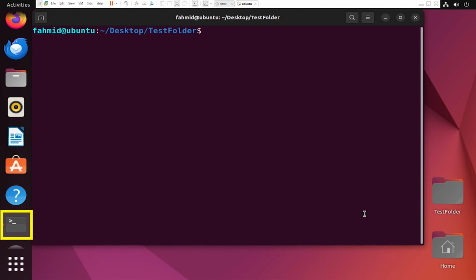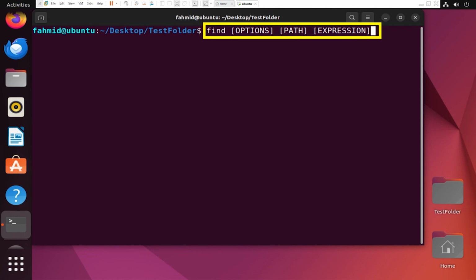So let us understand the basic syntax of the find command. The syntax is shown here in the terminal. At first, you write the find command or the find keyword. Then you mention the option. You can also mention multiple options. After that, you may mention the path of the file or directory you are looking for. You can also mention expressions or patterns to look for specific files or directories.